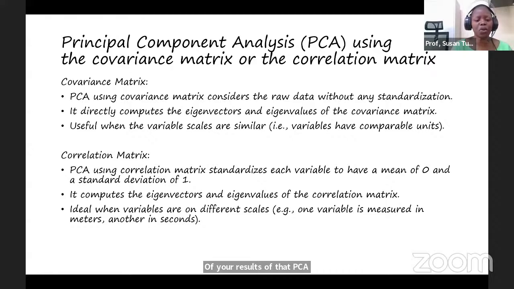Then when we use correlation matrix, the first thing we do is to standardize each variable. We standardize them in such a way that each new variable has a mean of 0 and a standard deviation of 1. And in so doing, we make them comparable. After that, we compute the eigenvector and eigenvalues of the correlation matrix.